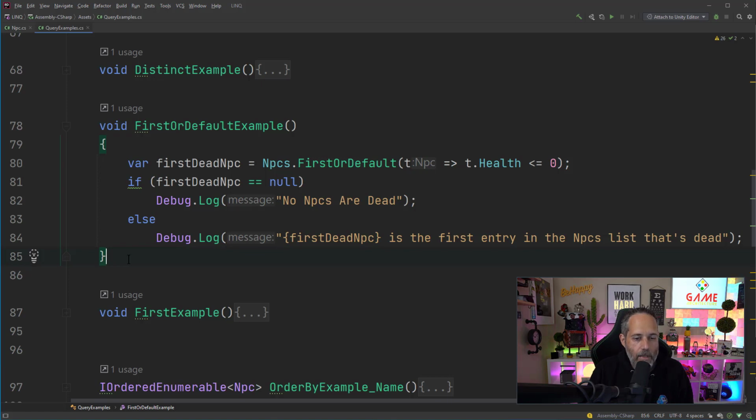Here, I've got an example set up where we're finding the first dead NPC. And if we find nothing at all, we'll get back null. It'll say no NPCs are dead. If we do find one, though, it's going to say that the first dead NPC, the one that we got back, is the first entry in the list that's dead. I want to be real clear that this is not the first NPC that died. This is just the first one in order in that array that has its health less than or equal to 0. So that's what you're getting with first or default. You're getting them in the order that they come in, the first one that matches that predicate.